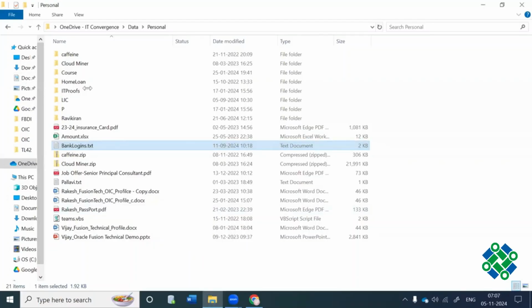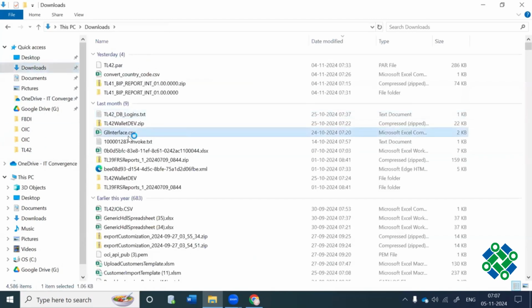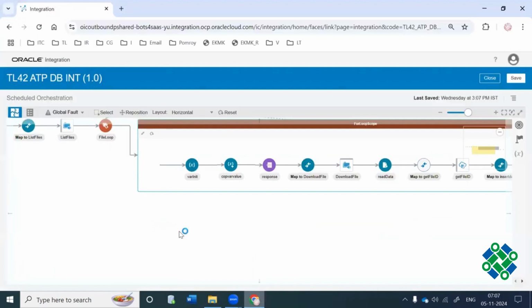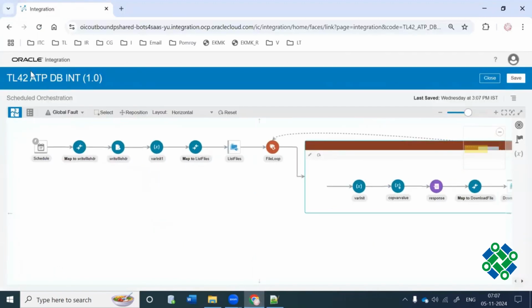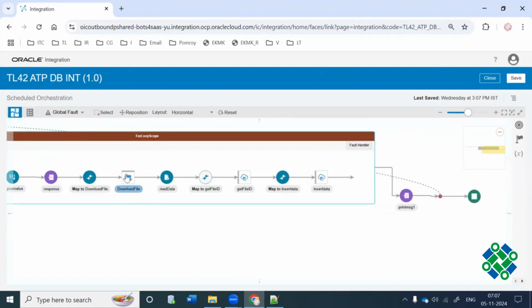Just to recap this ATP integration, one stream. There, I need to cover one of the asynchronous mechanisms, which is the most important. Okay, just recap the integration once here. This is a schedule orchestration, right? Here, listing the files, for each file downloading to the OIC temporary buffer area and reading the data.